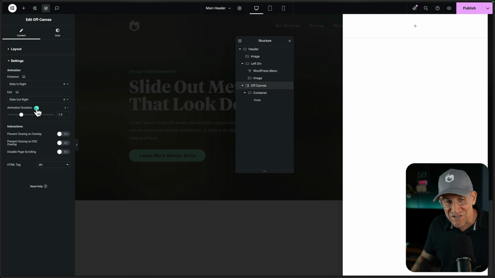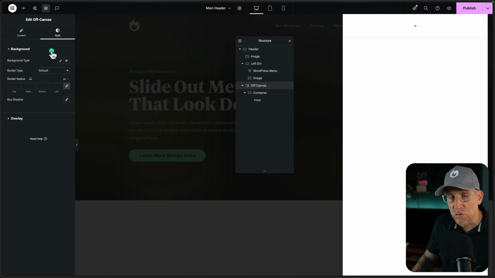And then the animation duration, it's by default really slow at 1.5 seconds. Instead, I'm going to take it to milliseconds and I am going to put 200. Let's go through the rest, make sure we have everything set up. This is all looking good. We're going to go over to our style.